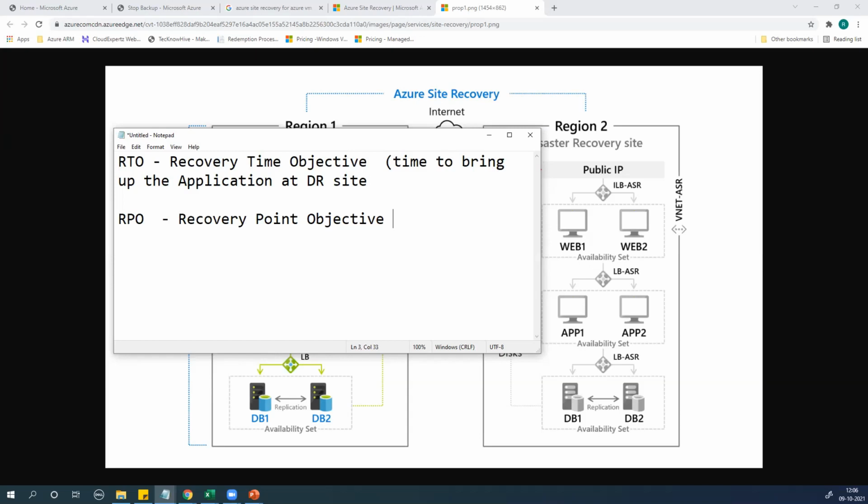What is recovery point objective? Amount of data loss. Once again, the disaster happens at 12:06. It took me 2 hours to bring up the application at the DR site, and I lost the last 30 minutes of data in that process. So my recovery point objective is 30 minutes here. That is the amount of data lost, the last 30 minutes of data, and it took me 2 hours to bring up my application at the DR site.